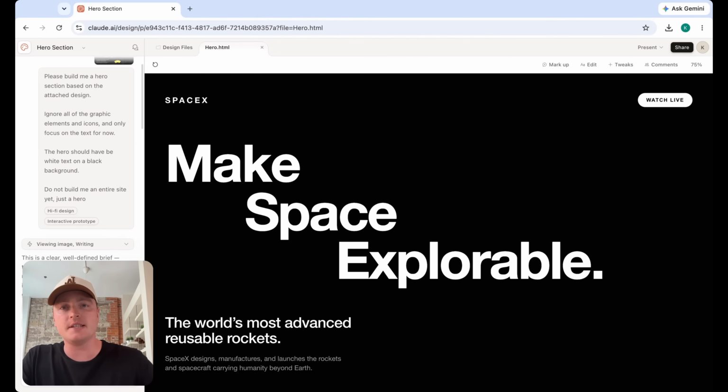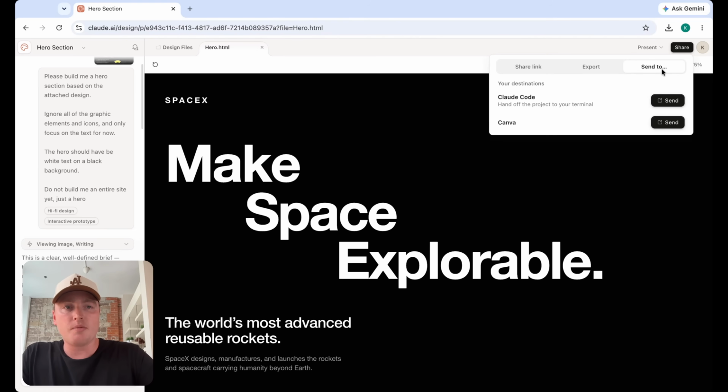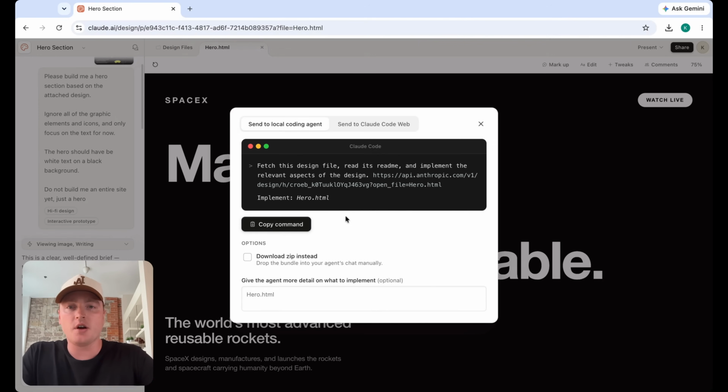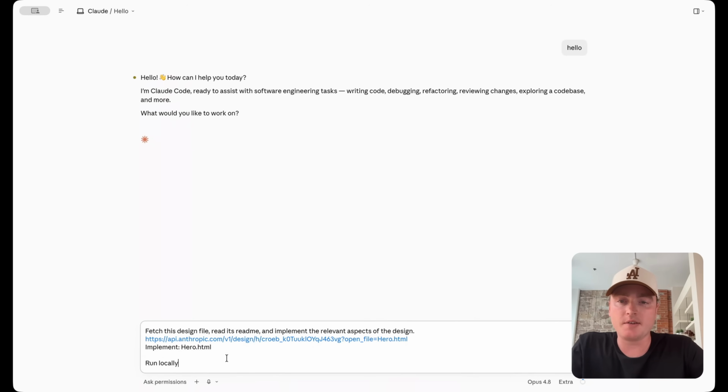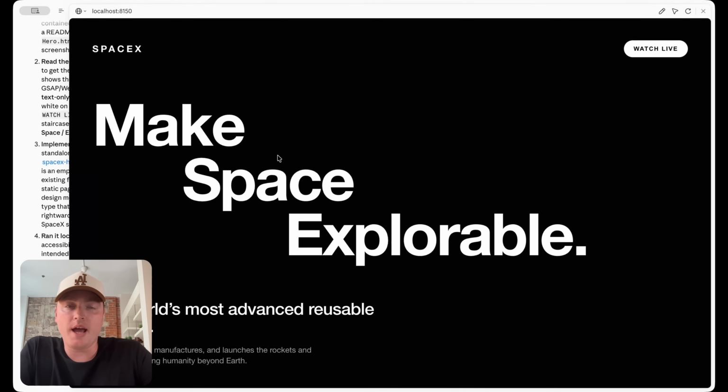Now that we have this idea for the hero out of the way, we're going to go up and choose to send this off to Claude Code. We're just going to copy this command here, and we're going to open up Claude Code. Inside of a Claude Code session, I just pasted in that prompt and told it to run locally, and let's submit that. And now we have this inside of Claude Code, just recreated from what we had inside of Claude Design.